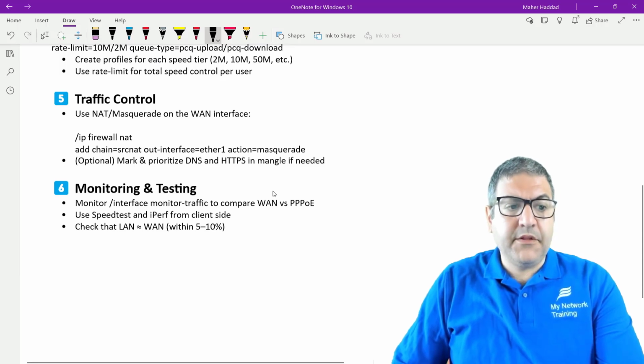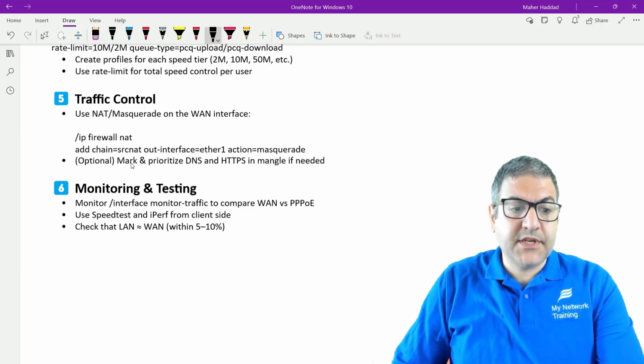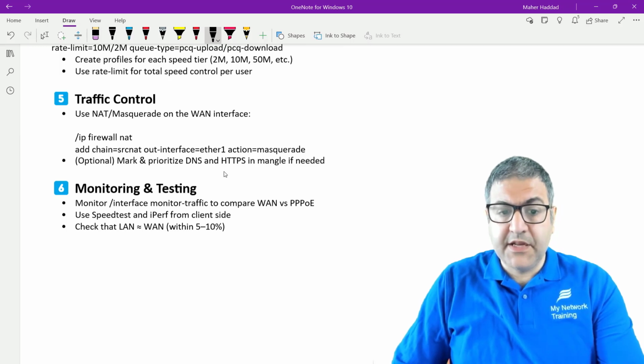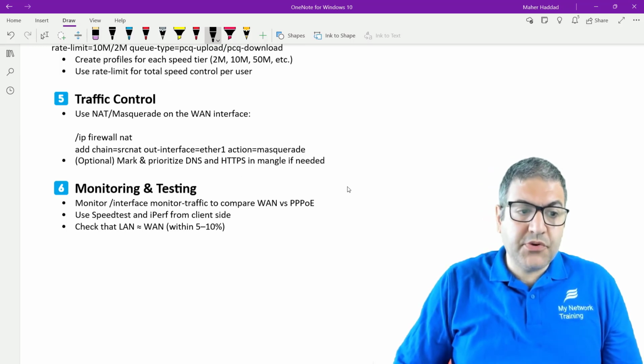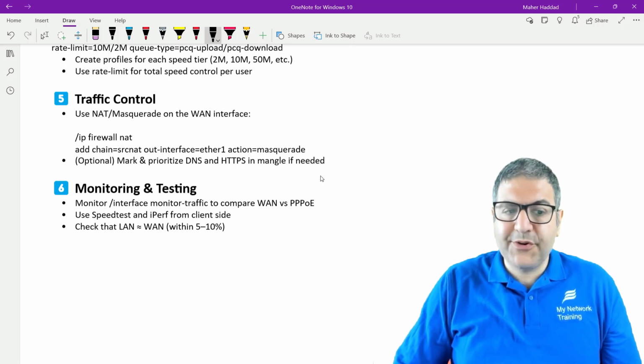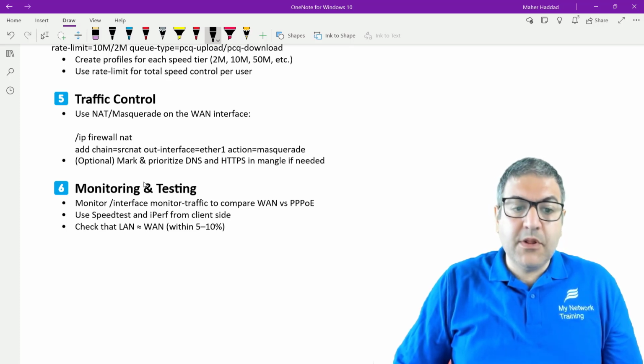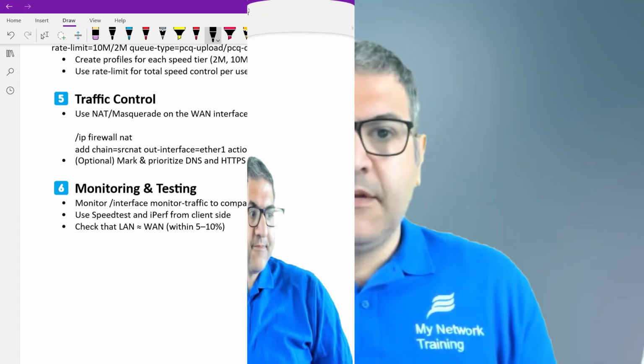And then there is an optional thing to do, which is to mark and prioritize the DNS and HTTP if you want, but normally the PCQ can handle that, so you don't really need to do that. And of course, don't forget to do the NAT. Then you will check the difference. You will see that it is around 5 to 10% between the LAN and the WAN. So this is all what I wanted to show you in this lecture.